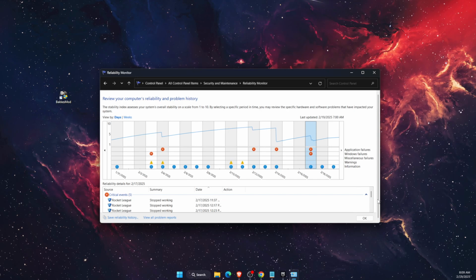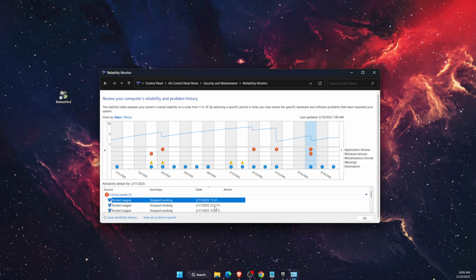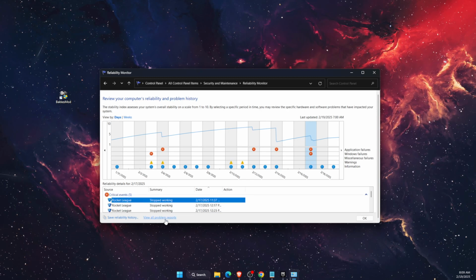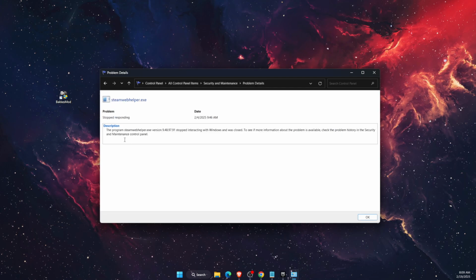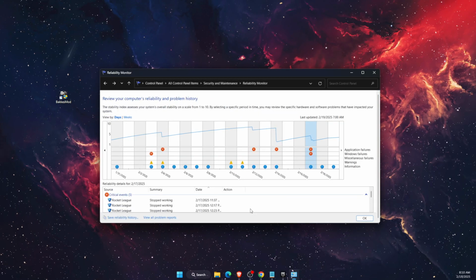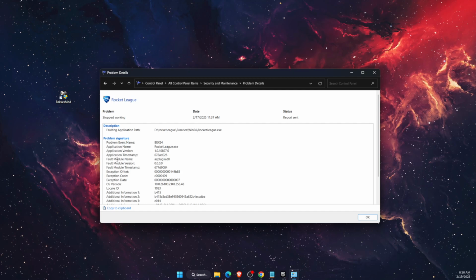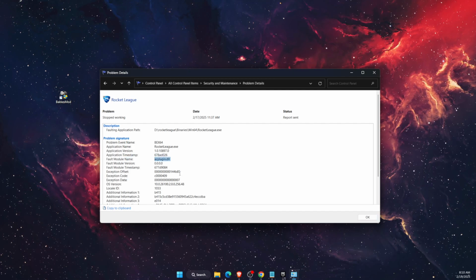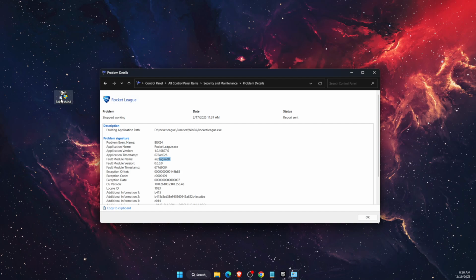After that, you will see, for example, Rocket League. You want to go ahead and view problem reports. You will see view technical details right there, and you will see what was the problem. So now if we would click on Rocket League, you will see here fault module name AC plugin DLL. So you may want to delete this plugin from BakkesMod file folder location.